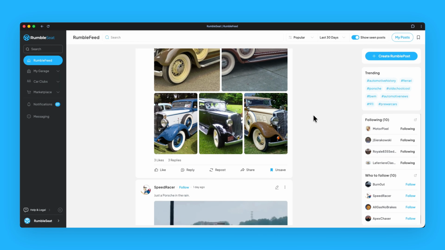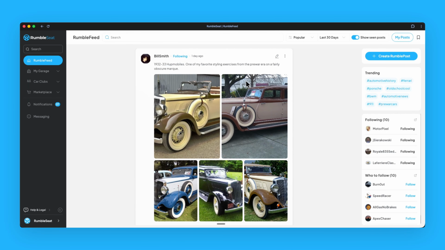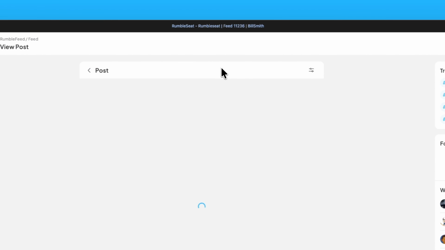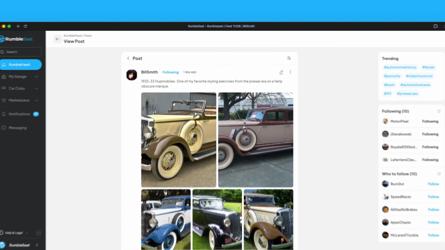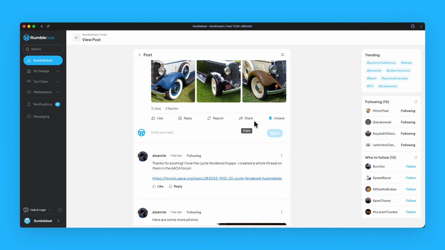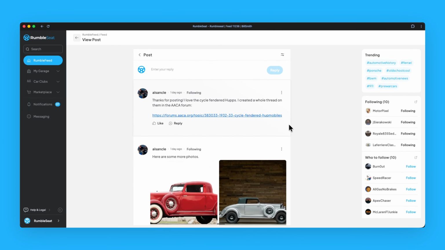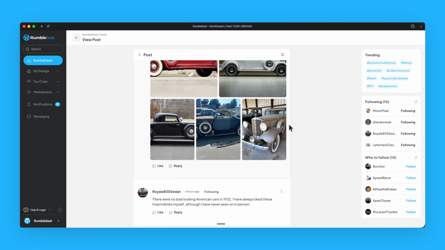So let's go back to a post here. There's some replies on this one. So if you click on a post, that's going to take you to a view here where you can then see all of the replies that users have left on that post.